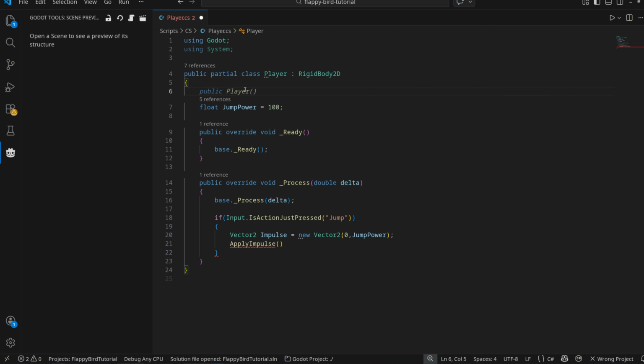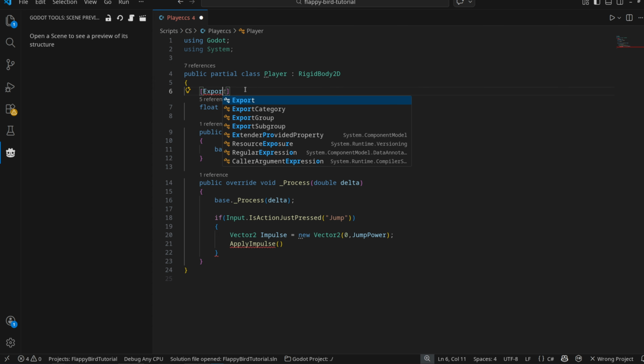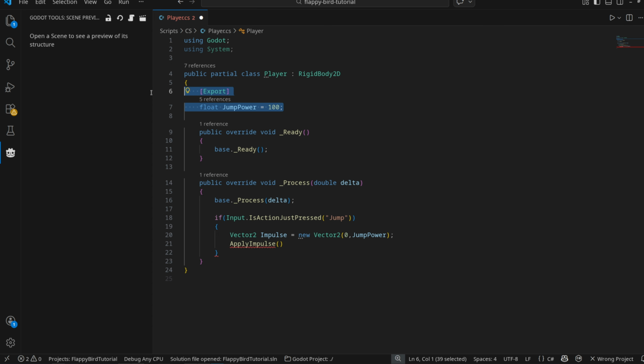Godot supports exposing these things to the editor windows so that you can change them just within the Godot editor if you wanted to. To do that, you just type these little square brackets and type in export within them. And you will see in a moment, once we go back into Godot, we then have a field called jump power, which will have a default value of 100 that we can change.